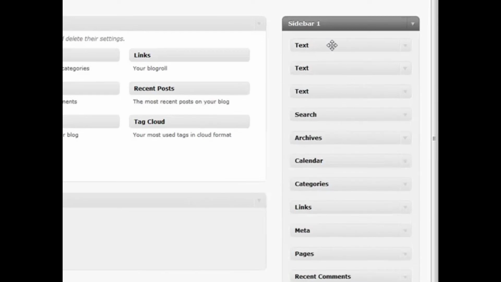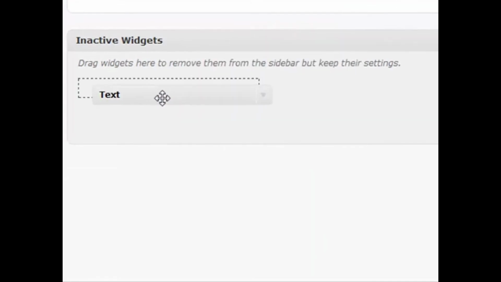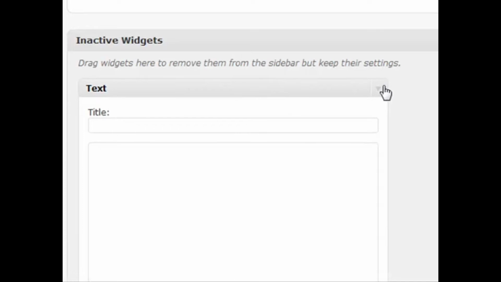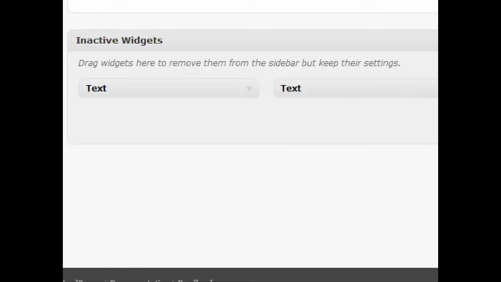Also, if you're working on something, such as text, and you want to continue working on it but you don't want to show it on your sidebar just yet, you can keep it in the inactive widgets section. That will still save all the data that's inside of it, but it will not display it on your sidebar. So it's actually a pretty useful tool to have.